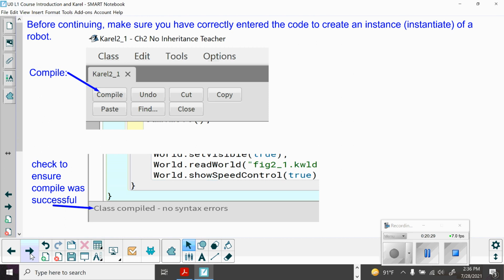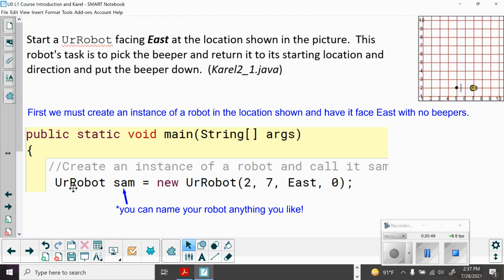Now, before continuing, let's make sure you have correctly entered the code on the previous page to create an instance or instantiate a robot. So first thing you're going to do, you've got all that code there, you're going to click the compile key up here. And you're going to look down here and you should see class compiled, no syntax errors. If it says that you've got an error, go back and make sure that your capitalization and lower cases are the same, the commas are in the same place, and you've got a semicolon and the parentheses.